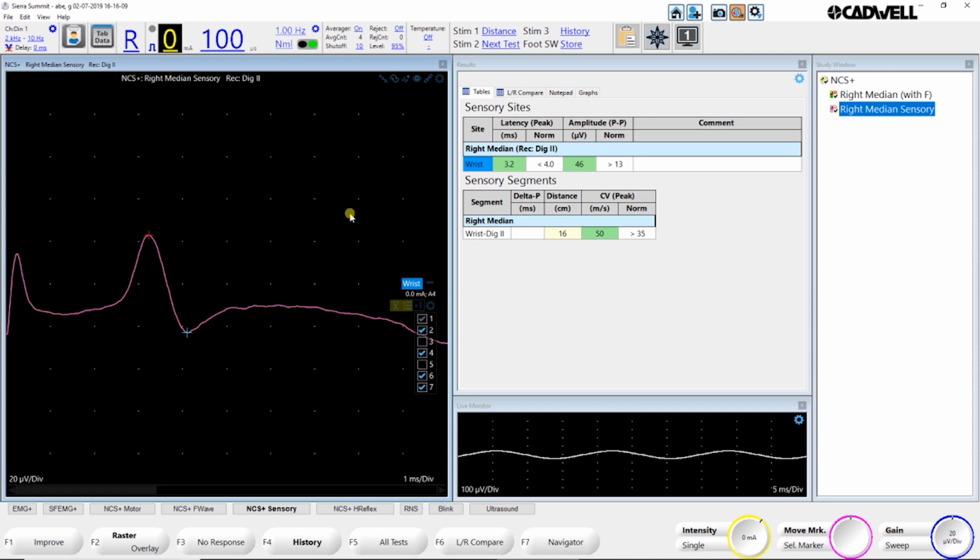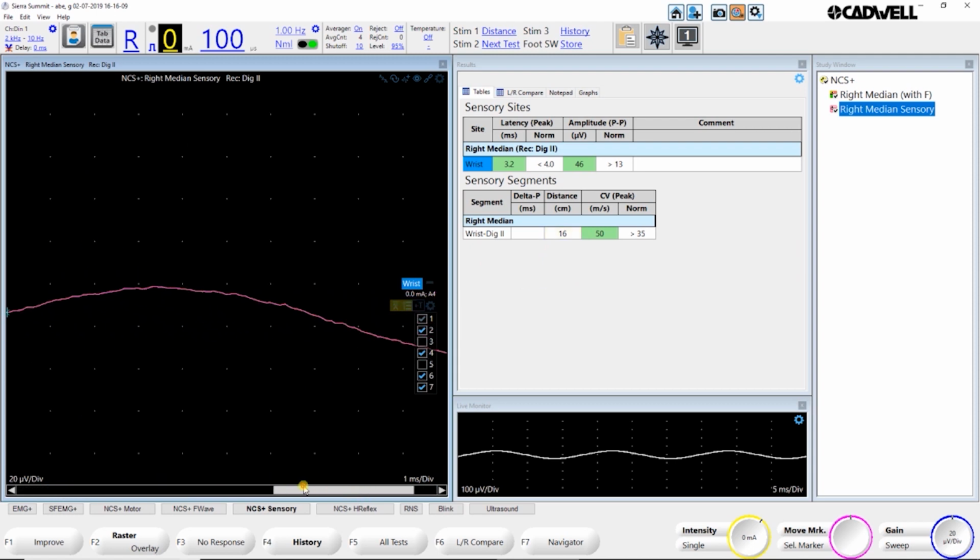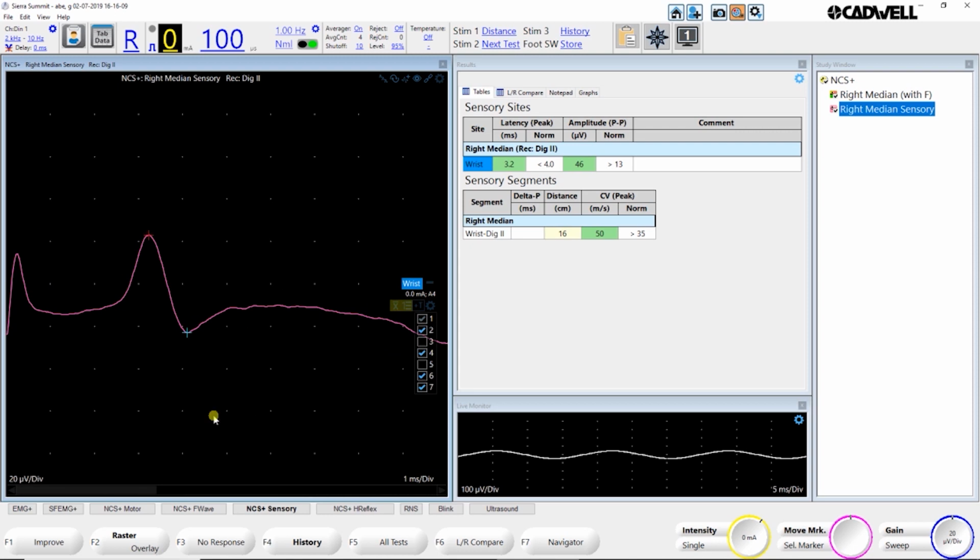Just to go over a few of the other functions on the trace window, in NCS Plus you have a horizontal scroll across the bottom of the screen, so you can always scroll and see your full sweep from that response. Your gain and your sweep are at the bottom. Any number that you see on the trace window you can click on and change, either by scrolling your scroll wheel or clicking with the mouse up or down.